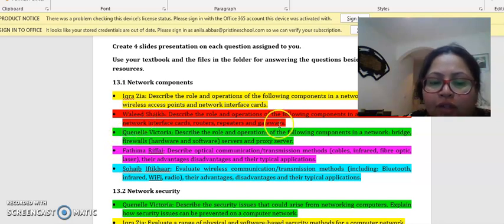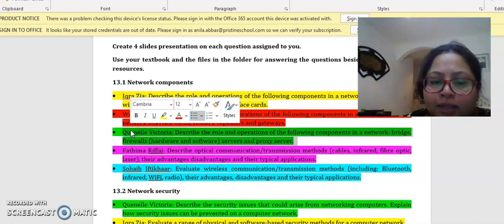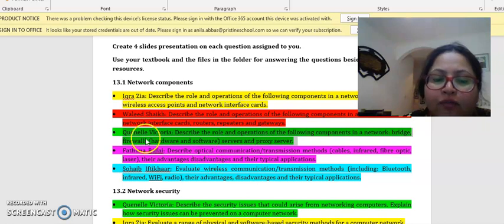Kanal, you have to describe the role and operations of bridges, firewall servers, and proxy servers. Now, Kanal, if you remember, in your IGCSE computer science textbook there was quite good material on firewalls and proxy servers. So I have attached the link of that textbook so you can use it as a resource.